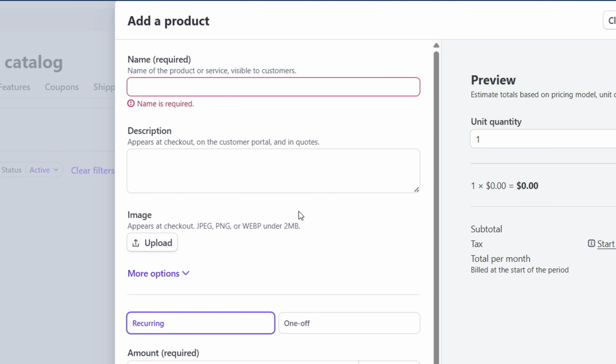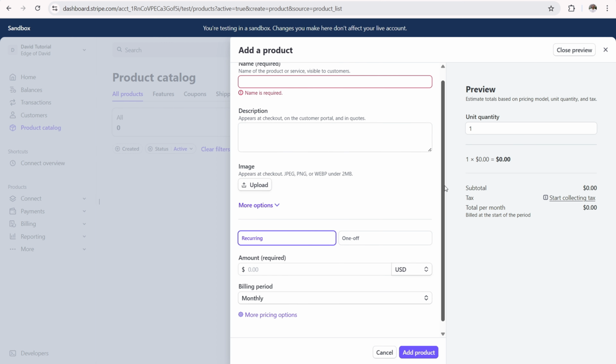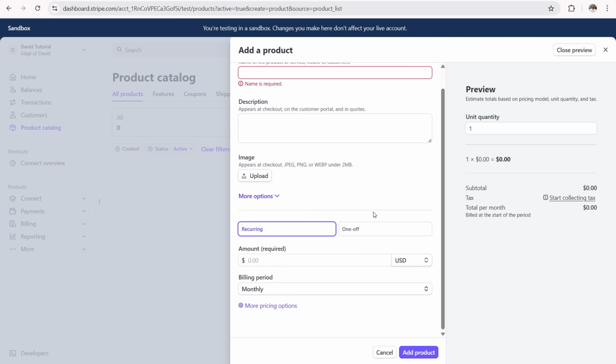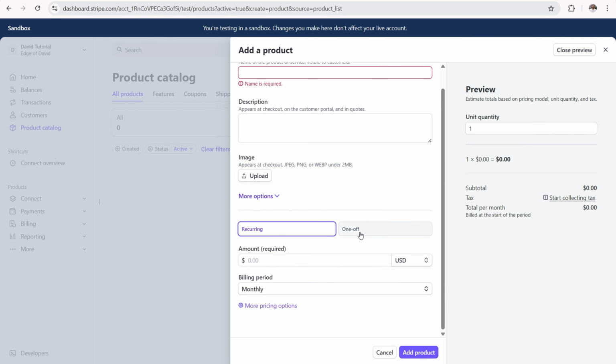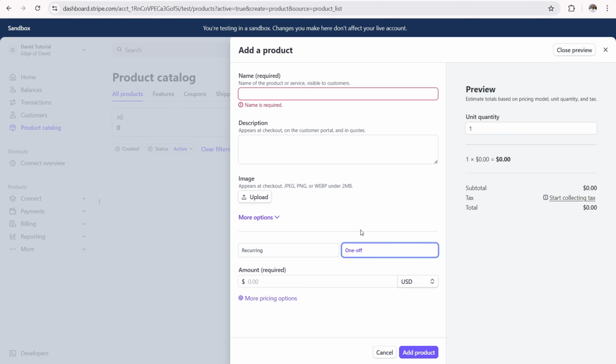It does need to be under 2 megabytes. So it's not a huge image, but it's not a small image either. I definitely recommend using a .webp format if possible. Now down here, you'll see recurring and one-off. So if you have recurring, if we click on a billing period, you have a lot of different options. You can have it be daily, weekly, monthly, yearly, every 3 months, whatever, or you can have it be one-off. So a one-time payment for your product right there, then the product amount that you're going to charge.